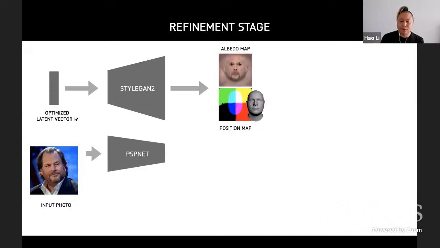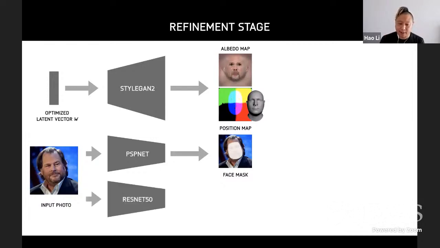So I take the input photo and use a PSPNet to do a semantic segmentation of the face mask. I'm extracting a binary mask of the face just to know which area I should be focusing on. Then I use a classification network based on ResNet 50 to determine camera parameters, right? The camera parameters, or you can also call it head pose, doesn't matter which one, allow me to position the head to the face mask.